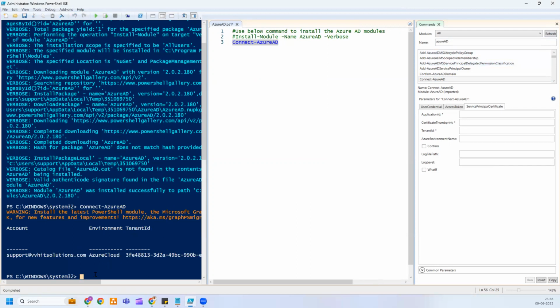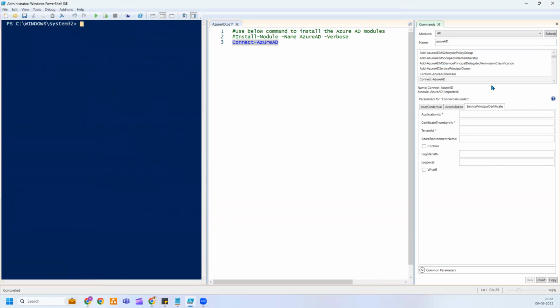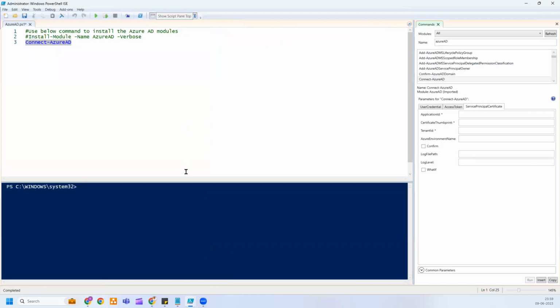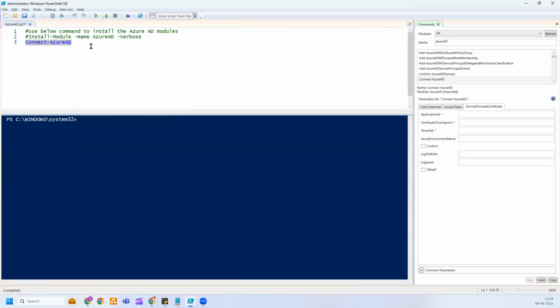Okay, the authentication is successful with the support email ID. Let me just clear the screen, and I think I should just change the view. Yeah, this should be good. Now, since we already authenticated, I'm just going to comment this out. Now, what we have to do now, we will just play with it.